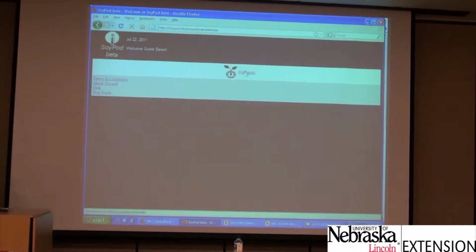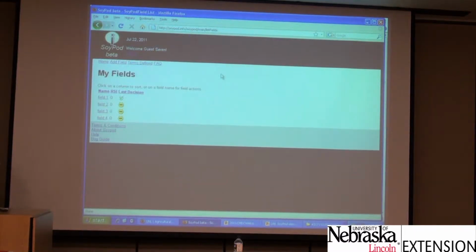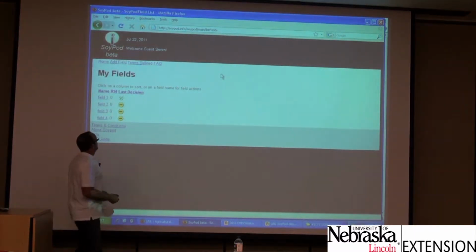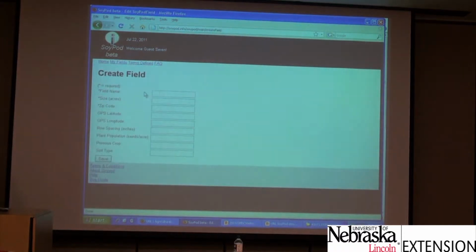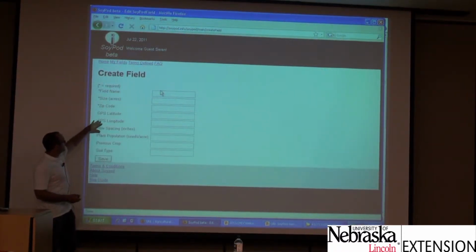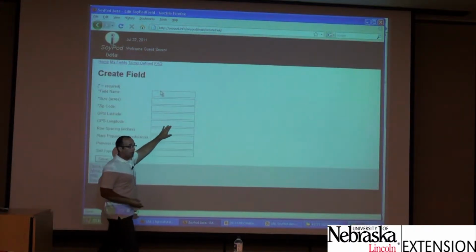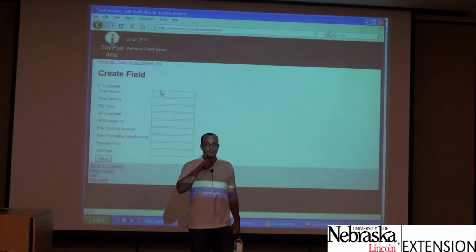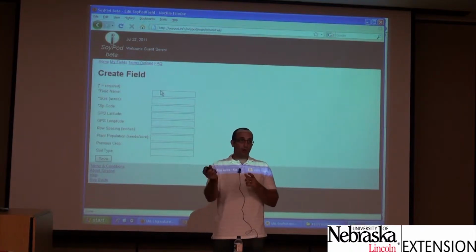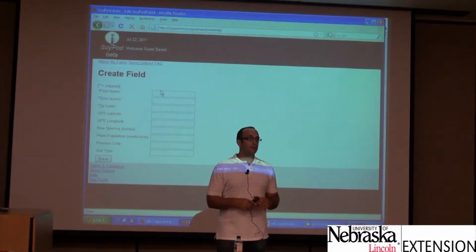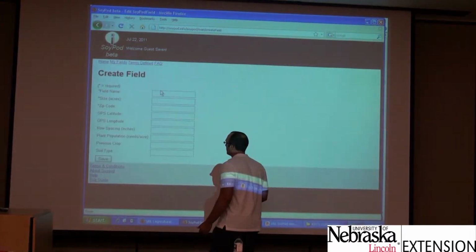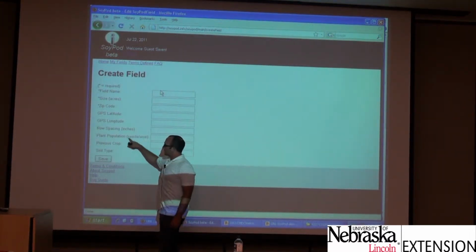But for right now, this is what you get. So you have fields, my fields. And it's just a list of fields that you created by selecting Add Field. And it gives you field name. You can throw in size, zip code. Lat and long, that will be populated in the app version, so it will actually pull the GPS from the phone. So what we're trying to do is streamline this as much as possible. But why would some of this information matter?